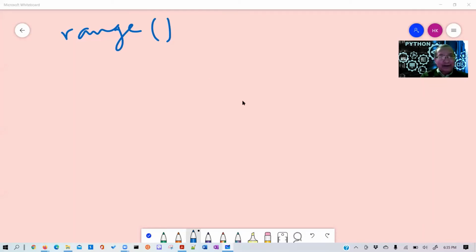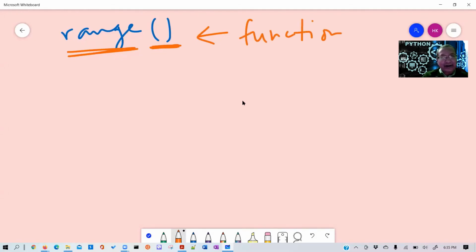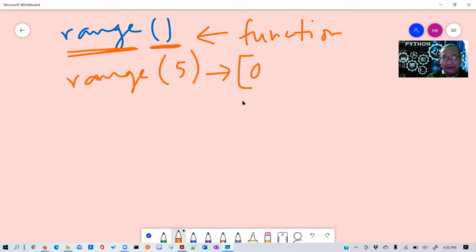So what the range function does is this. Whenever you have some name and then an open and close parenthesis, normally it's a function, also called a method. So when you have range, for example range 5, what this gives you is a list from 0 to 4: 0, 1, 2, 3, and 4. One less than this number.